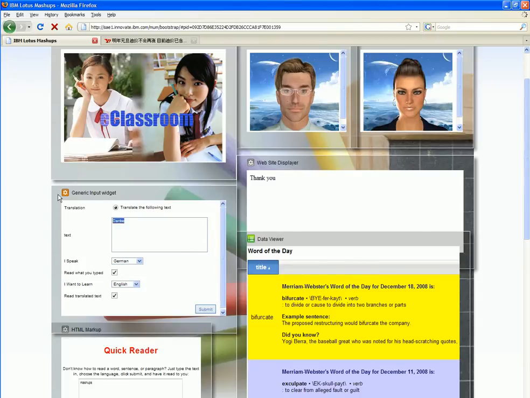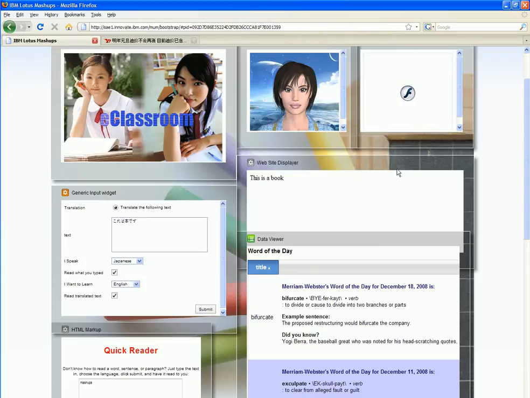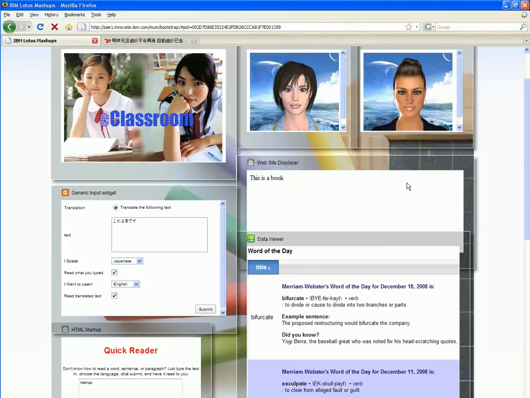Let's do another example. If I'm a native speaker of Japanese and I say this is a book, kore wa hon desu, and I choose Japanese, and I want to translate that to English and say submit. This is a book. これは本です。 And This is a book. So it reads to me in English as well.